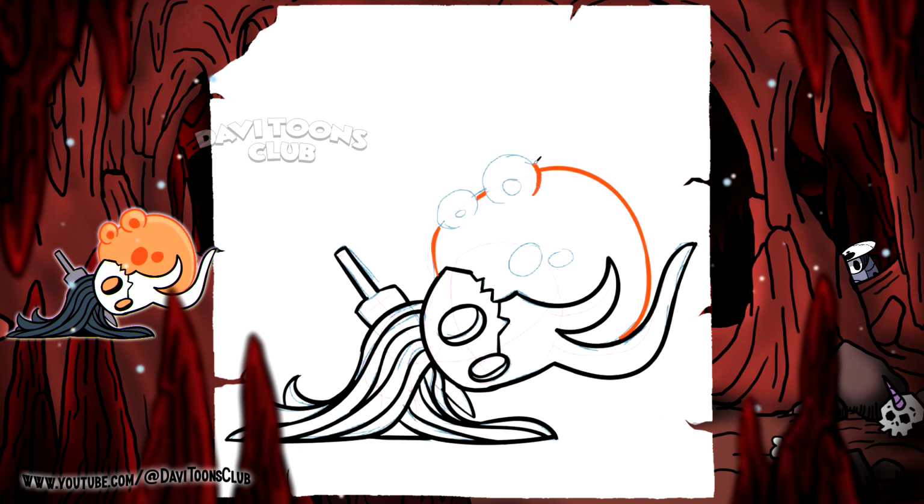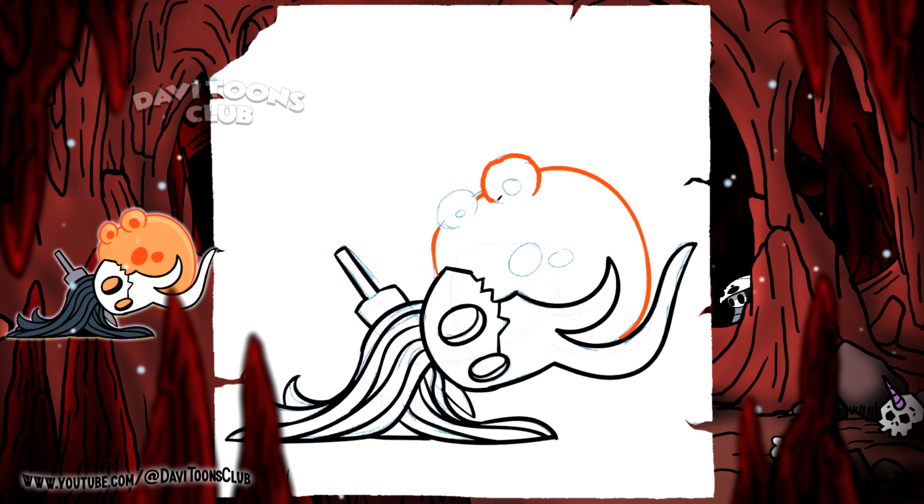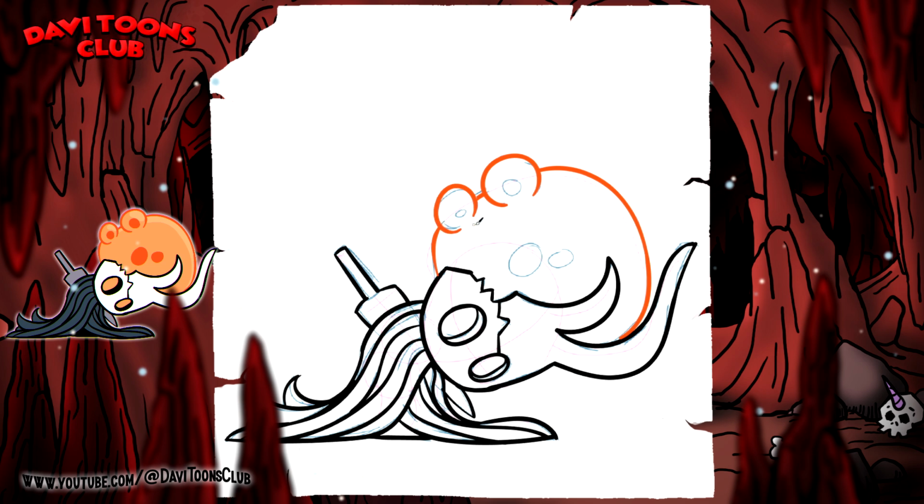Hollow Knight tells much of its story visually, and Broken Vessel is one of the strongest examples of that silent storytelling.